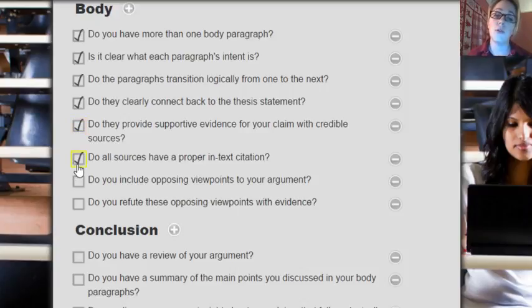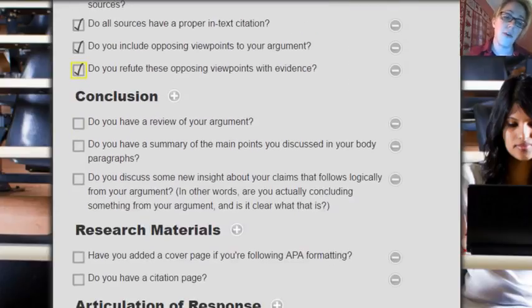Do you include the opposing viewpoints to your argument? Remember, a key to successful persuasion is acknowledging that there's another side. Do you clearly do this in your paper? And do you refute it as well? You say, yeah, that's the opposing side, and tie it back in and say, that's why you should be listening to my side. We want to make sure that you have a conclusion.